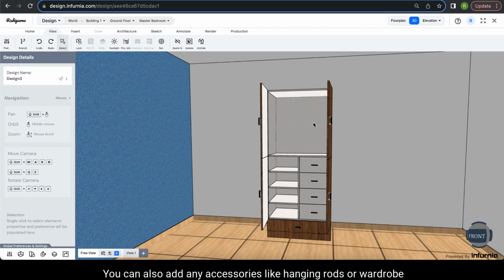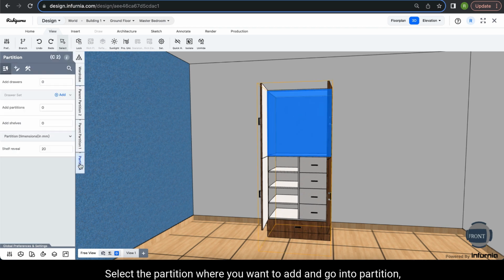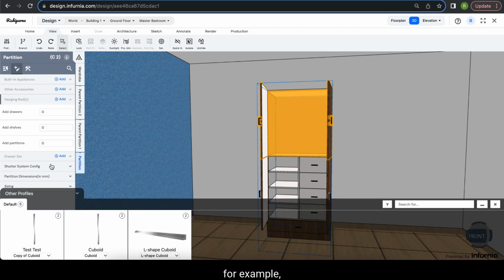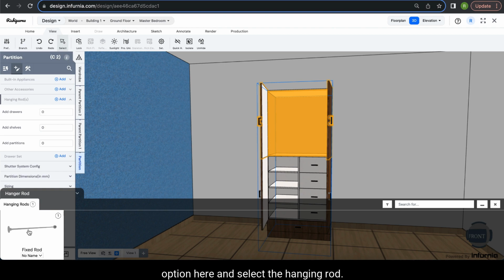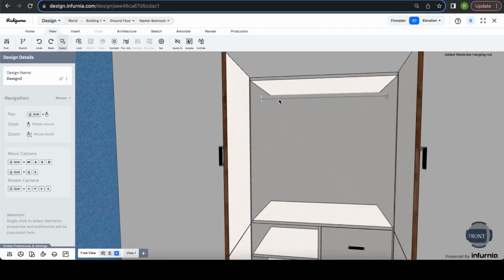You can also add any accessories like hanging rods or wardrobe internals in your particular wardrobe configuration. Select the partition where you want to add and go into partition, and when you go into customize, you'll get options like built-in appliances, other accessories and hanging rods. So if I select hanging rods, let's say for example, I can go into hanging rods option here and select the hanging rod, and as you can see, the hanging rod has now been added.